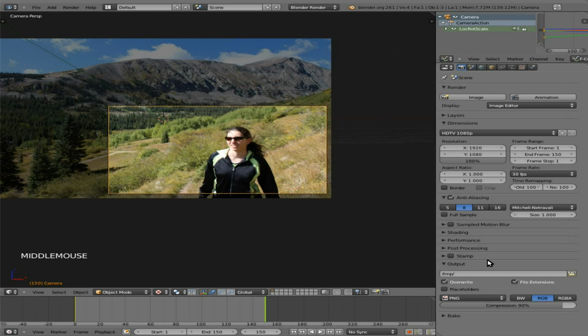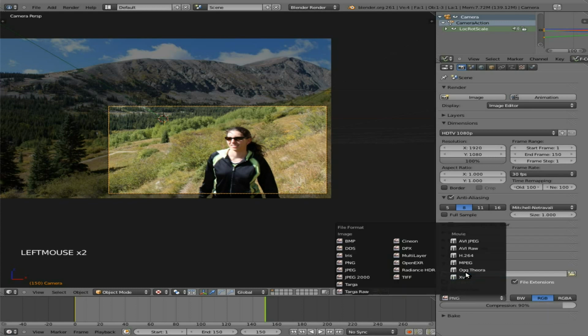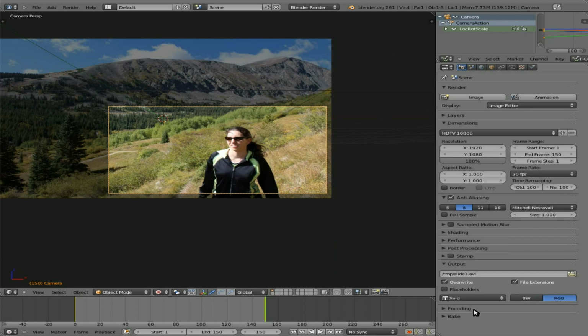Now at this point, all we have to do is choose where and how we want to save this video. For now, I'll just save it to my temp folder. I'll call it slide1.avi. And you should be able to just choose PNG and XVID here and save it as an XVID video.